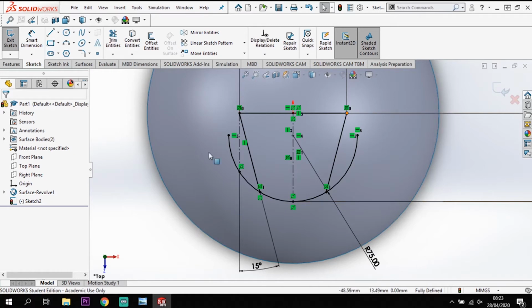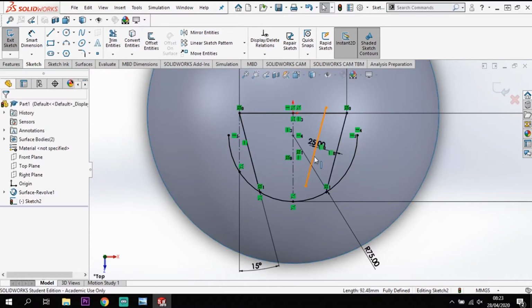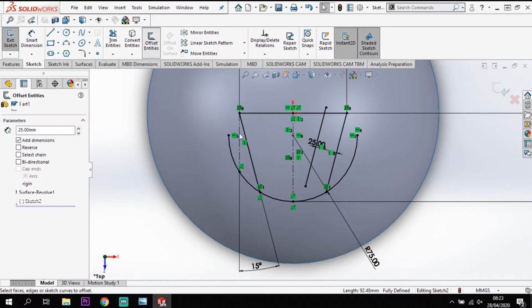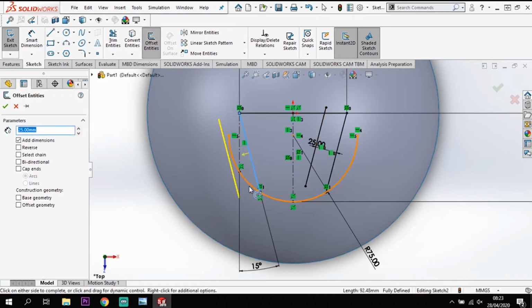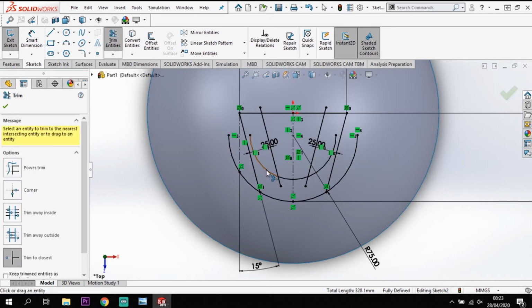Okay, so I'm going to offset these lines here to give me the shape on the inside. So if I go to the offset tool, I'm going to select that, I'm going to select that. In fact, I'll do one of these at a time. So I'm going to bring that inside, and I'm going to offset that, and I'm going to reverse the direction on that as well, and tick there. Okay, now I'm going to trim that up. Like so, giving me that inner profile shape there.